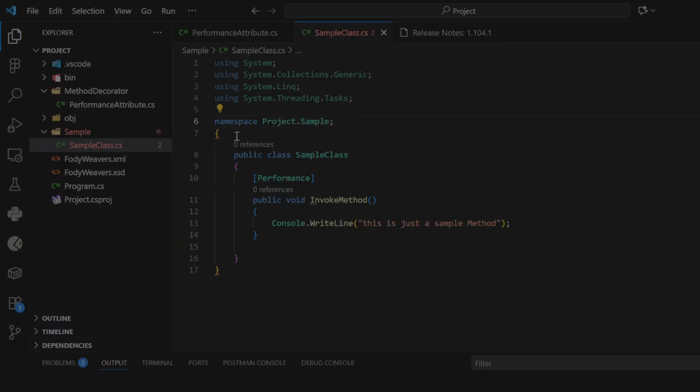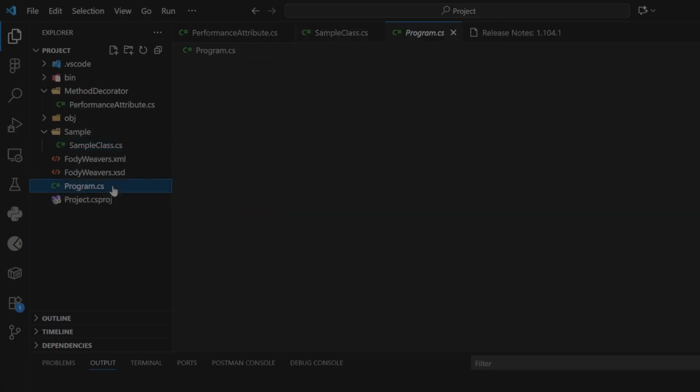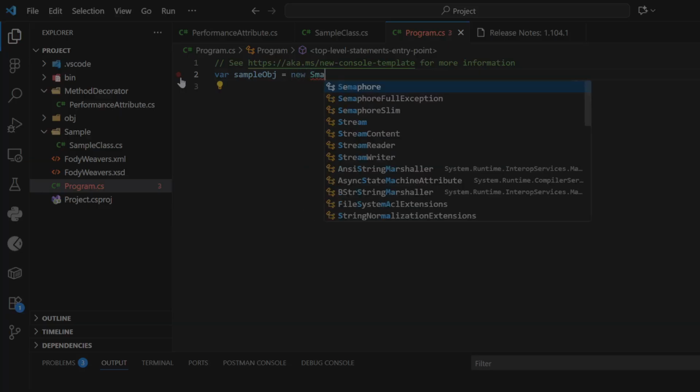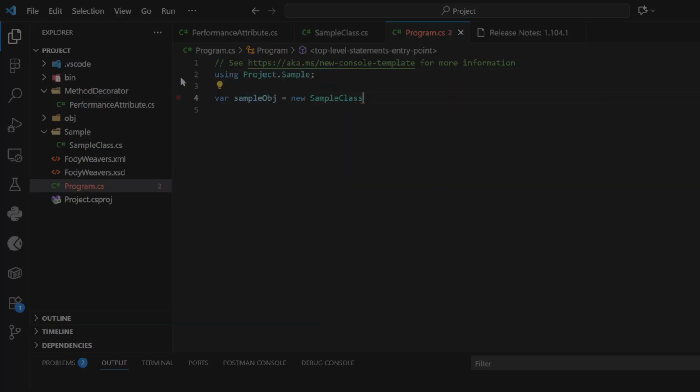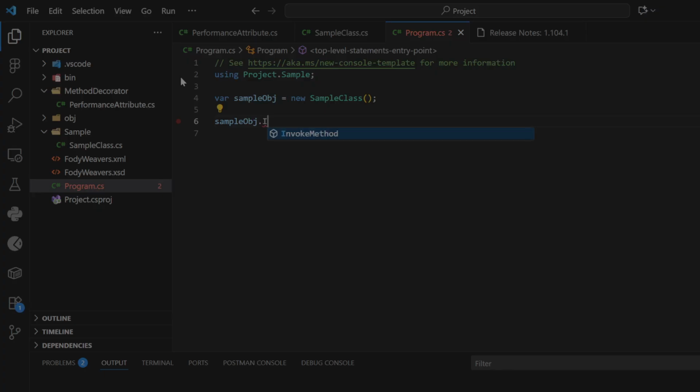And what I need to do is remove the namespace curly braces in order to make the code cleaner. So where's sampleObj? We have sampleObj here, new SampleClass. Yeah, this is okay. And sampleObj.InvokeMethod. That's it, and we need to run our project to see the results.